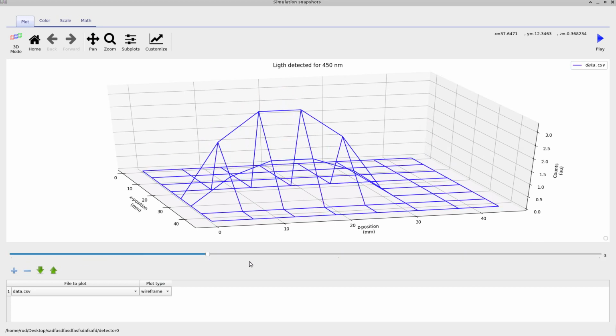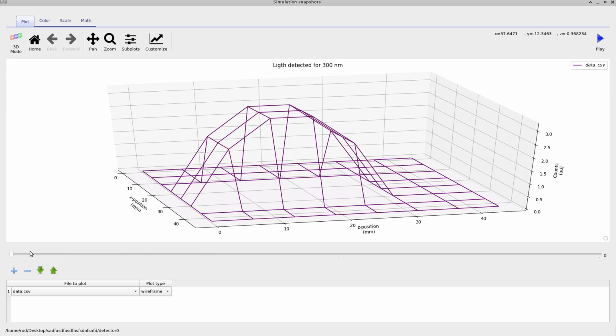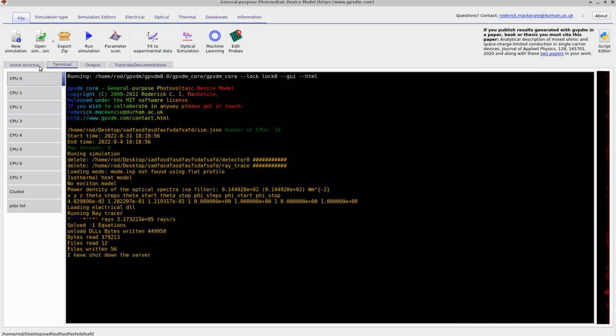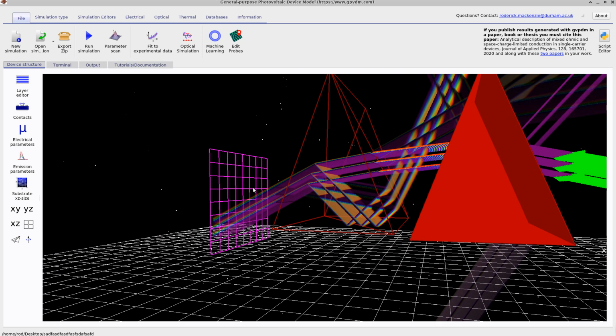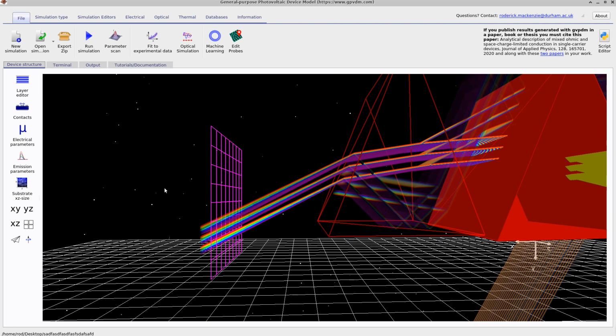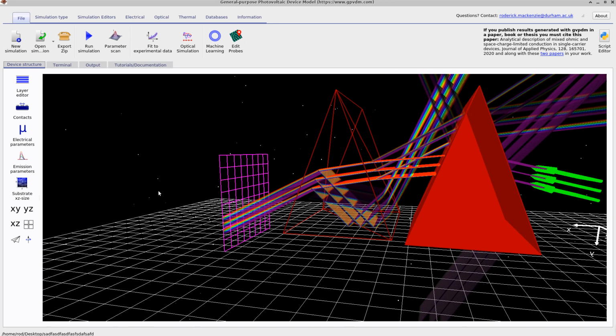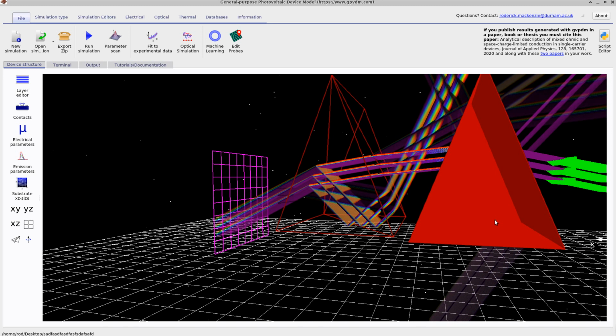So you can see there's a bit of difference in where the light is detected from 350. So if we look at it, well, I guess actually there's 3 rays hitting this now. Okay, let's try and play with this properly and really demonstrate the detector.